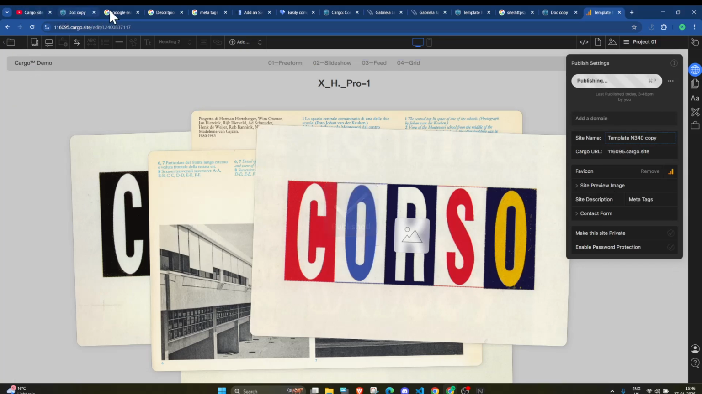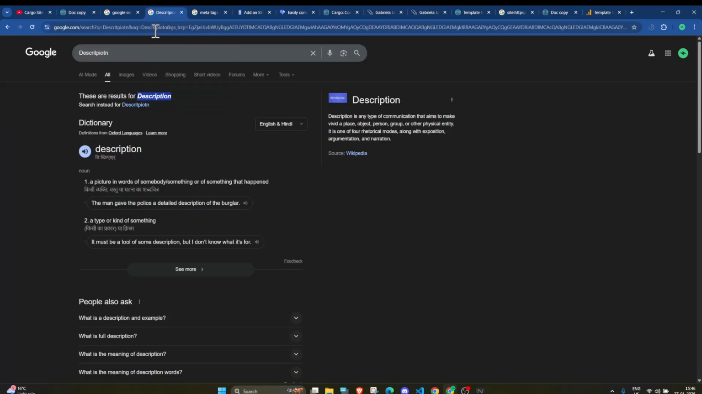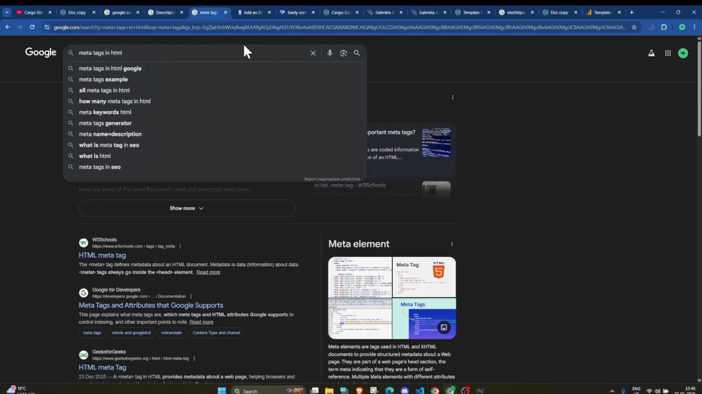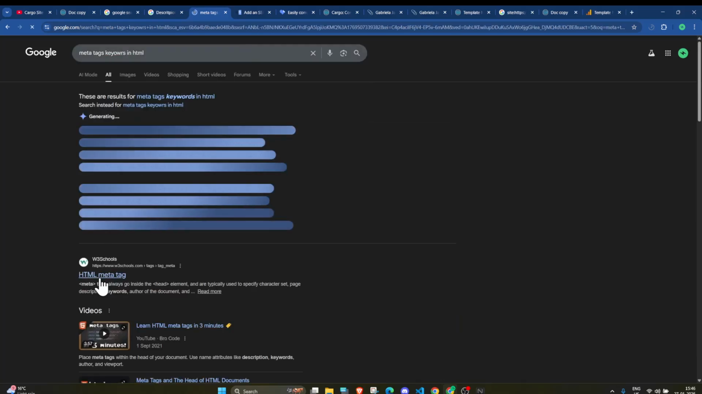After that we have meta tags. Meta tags are basically if you want to add keywords or all these things. But what I would recommend, because nowadays meta tags are not that useful, but still if you want to add meta tags, you can simply search for meta tag keywords in HTML.